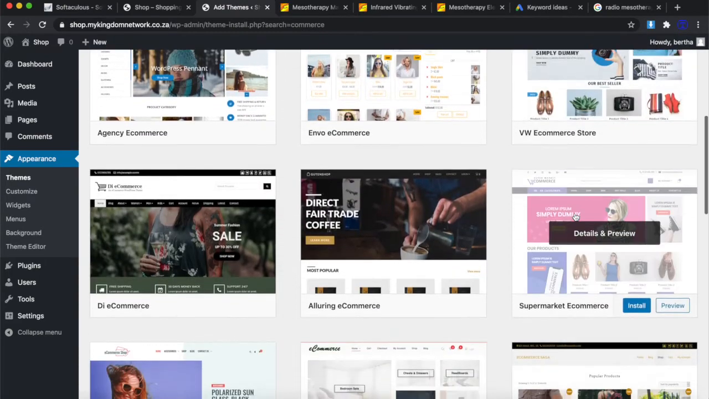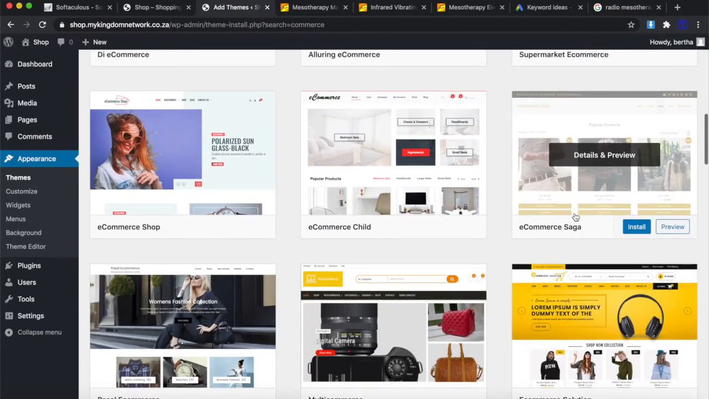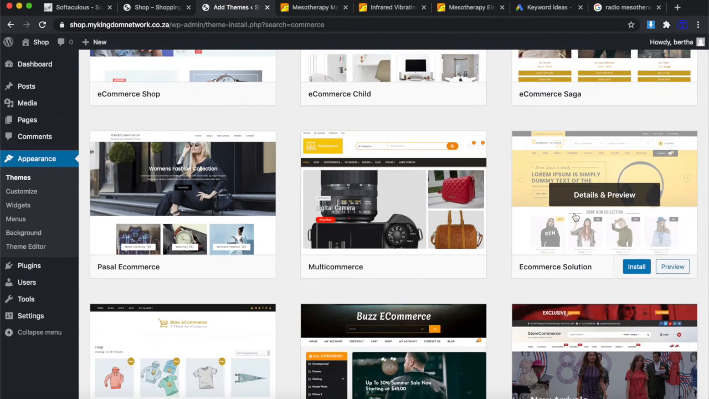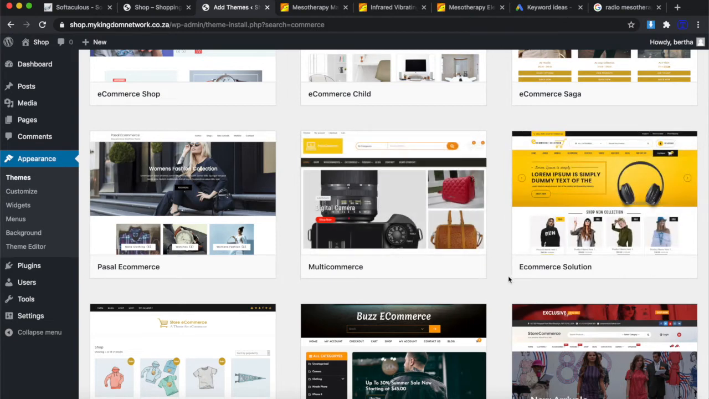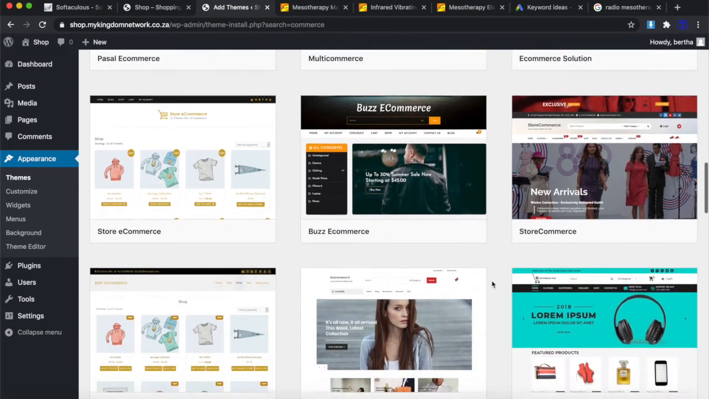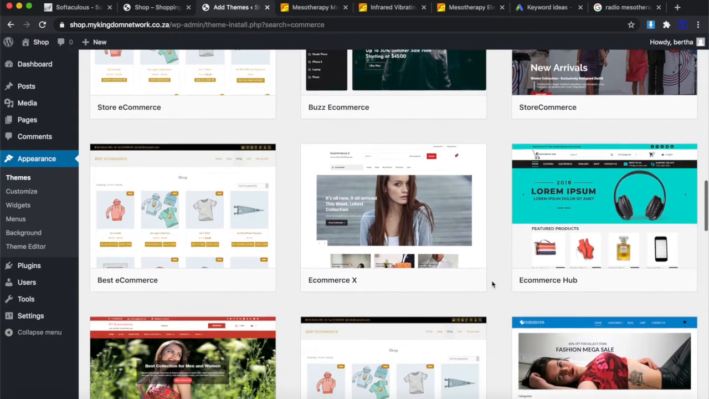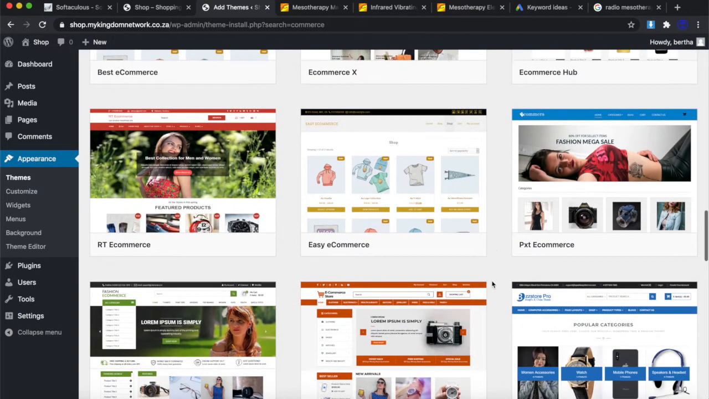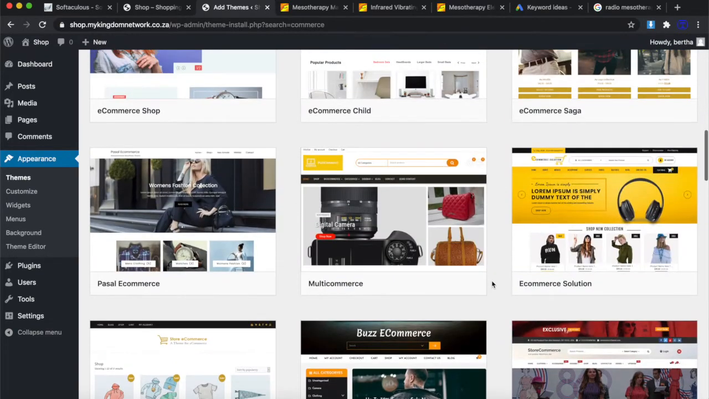Okay, so go through these themes, and just keep in mind that a theme is not a template. A theme is just the underlying CSS and design methods that will be used. You still need to get a template that goes with a theme, or design your own page yourself. I'm going to go with this. I like that.